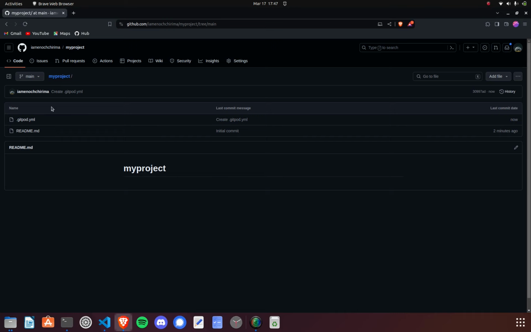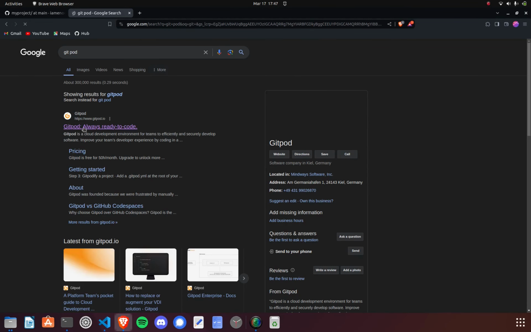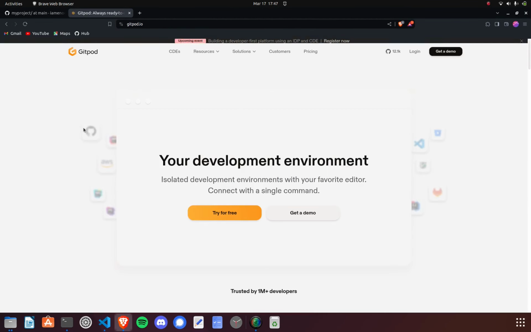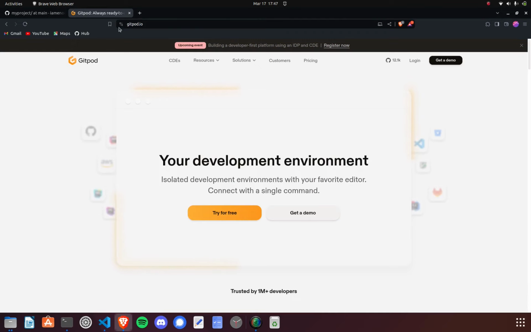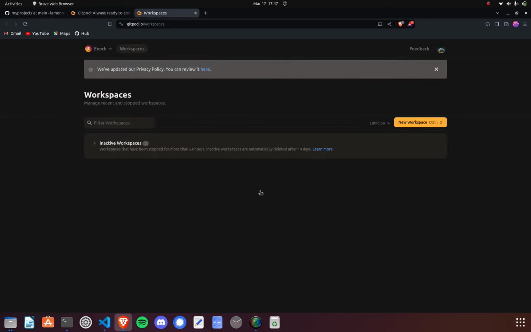So after you've created your project and added the Gitpod YML file, you can now go to gitpod.io, and then you do try for free, and then you continue with GitHub. You're just authenticating your Gitpod with GitHub, right?